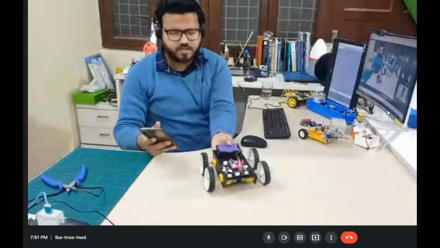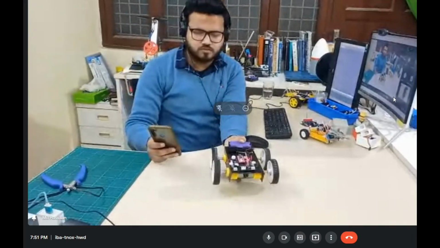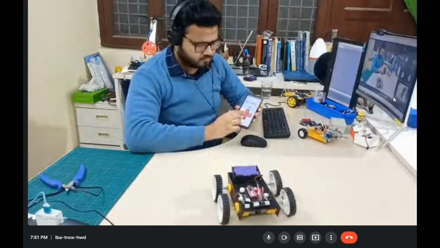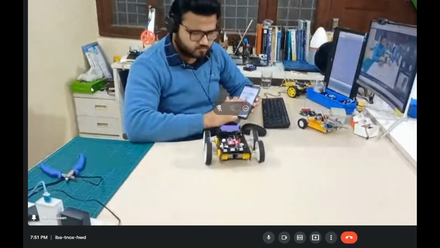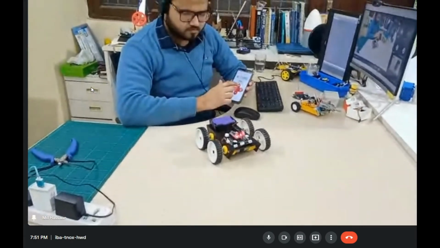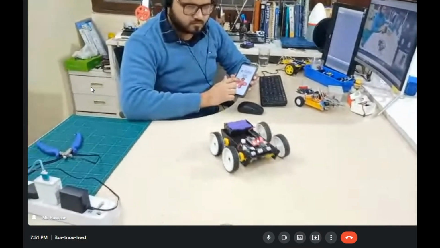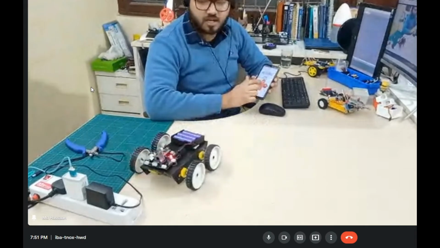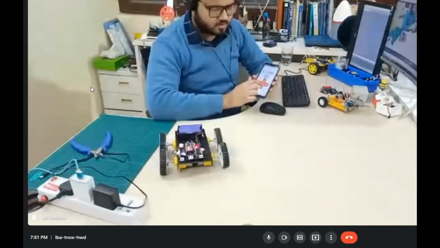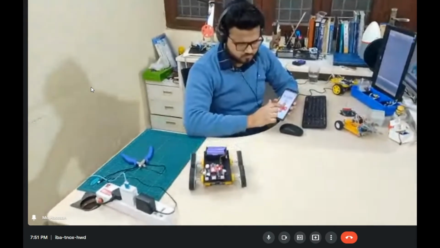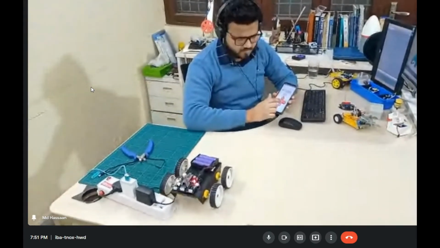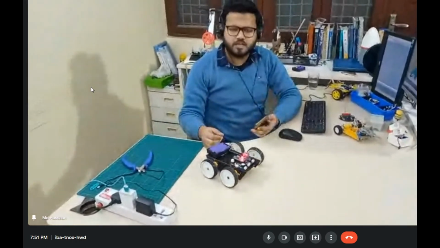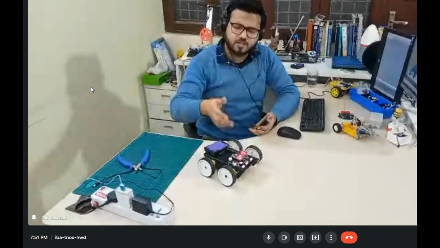First of all, let me just take it in my hand so that it does not move very rapidly. Yeah, so now you can see the left, right, and the forward, backward directions all are basically working quite nicely. Okay, so in this way, you can program your Bluetooth controlled robot, and you can control all other parts also.